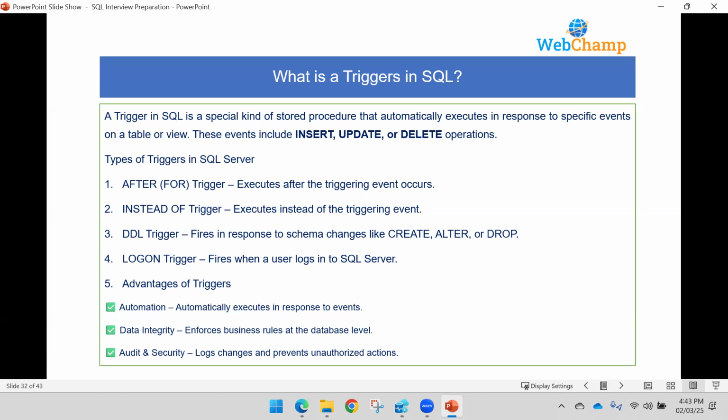So the advantage is automation. You can do automation and data integrity. You can even enforce the business rules at the database level. You can execute SQL commands at the back end to perform something. Audit and security: log changes and prevent unauthorized actions. Basically, we use DML triggers, that is the insert, update, and delete operation triggers.